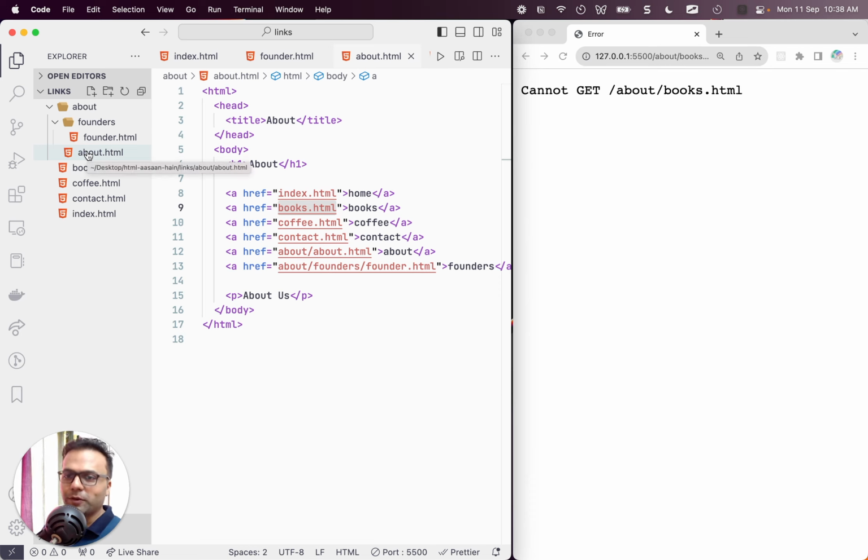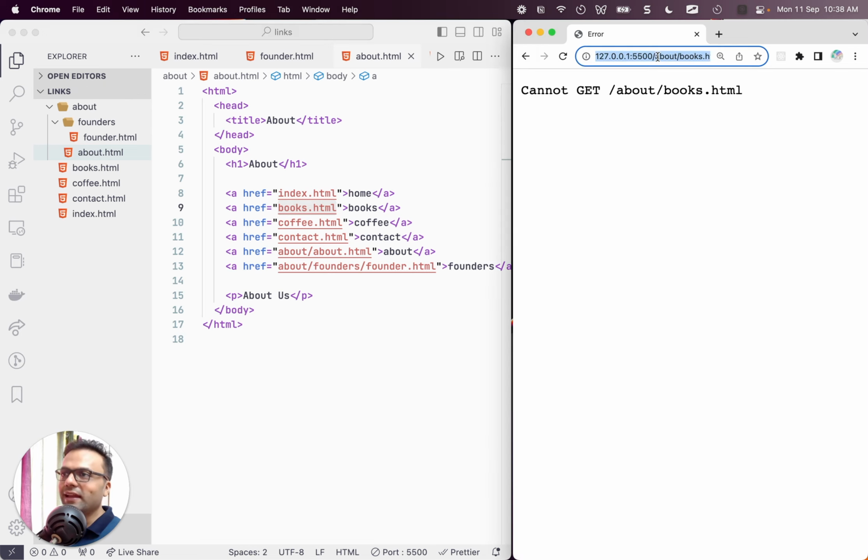So where is the browser trying to find it? Where is the about page? /about/about.html, right? So the browser is trying to find it in about/books.html. But where is books.html? One level down.